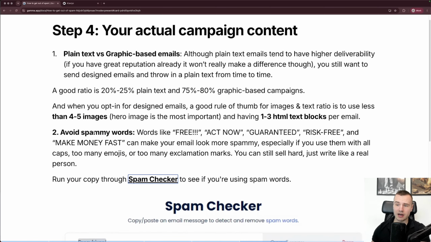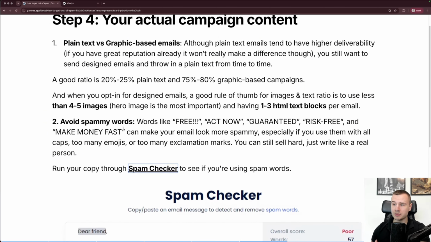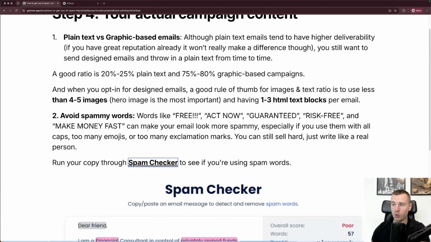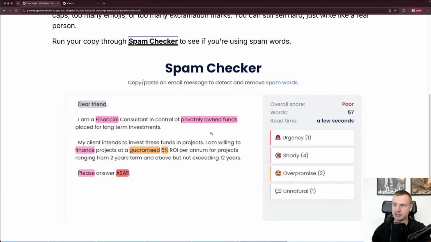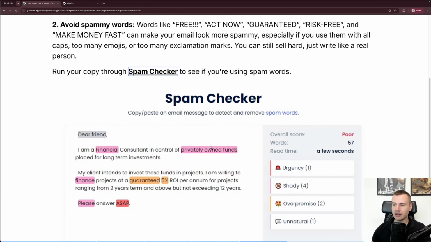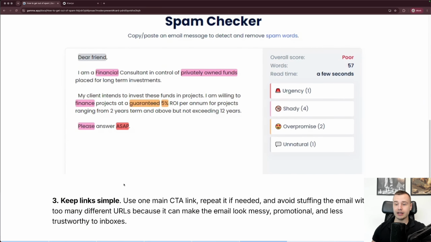All right, next up is avoid spammy words. Now this one is obvious, but this one is the biggest spam trigger that there is. So definitely avoid words like free, act now, guaranteed, money, make money fast, risk free, stuff like that, because these make your emails look spammy, especially if you use them with all caps, too many emojis, or too many exclamation marks. Now you can still sell hard, just like a real person would, but you can run your copy through a spam checker to see if you are using spam words and then just replace those with some words that are less spammy.